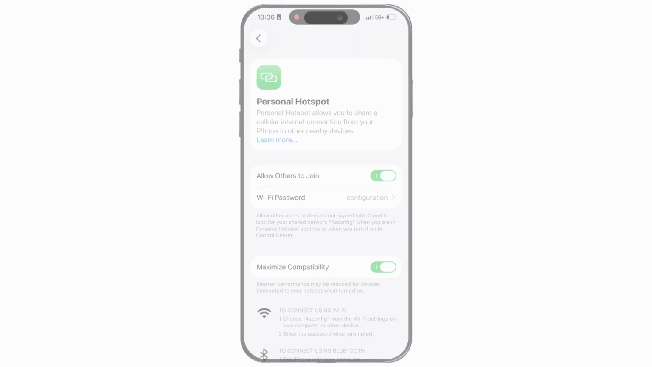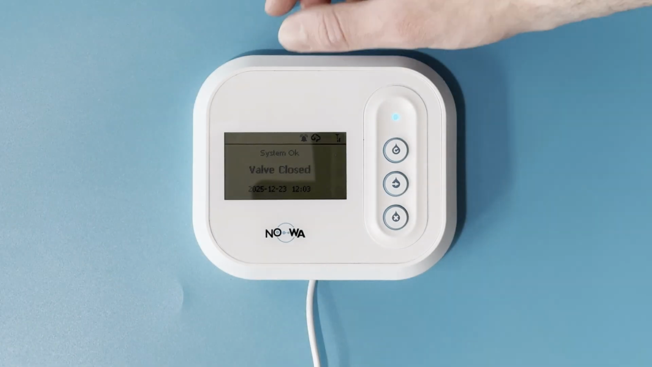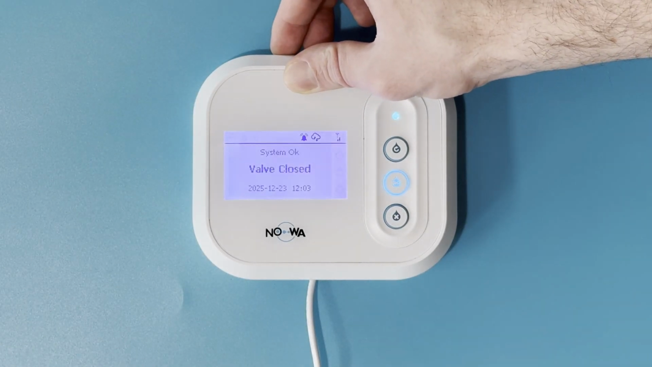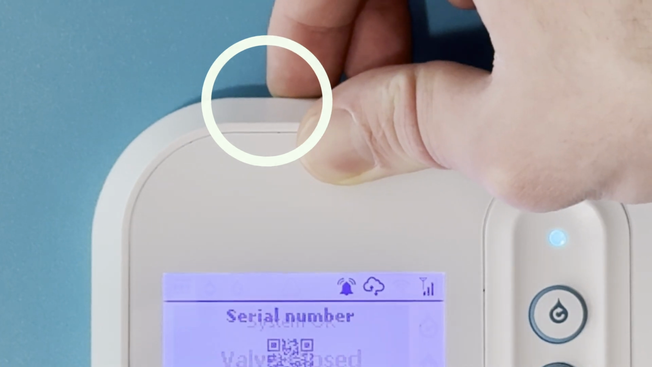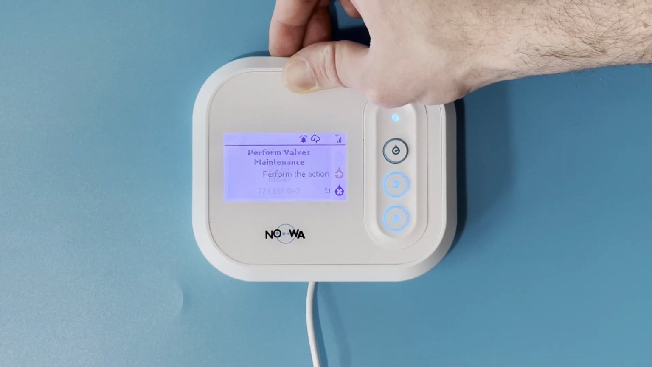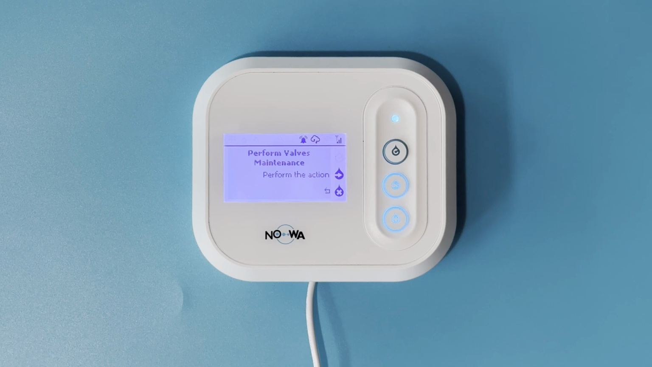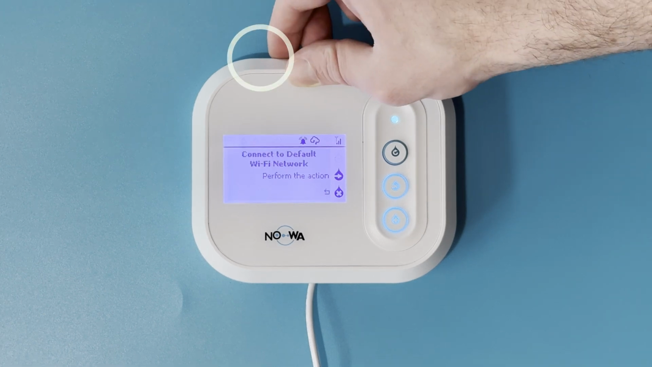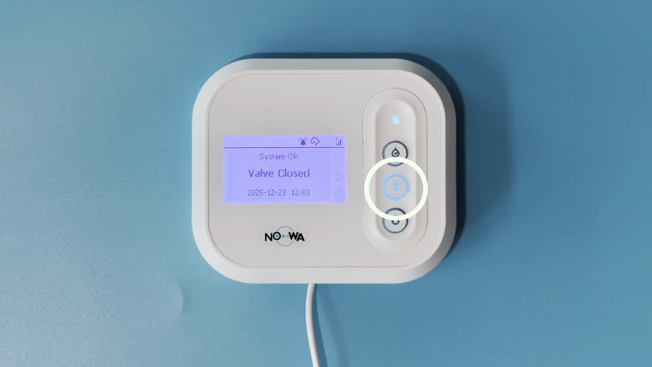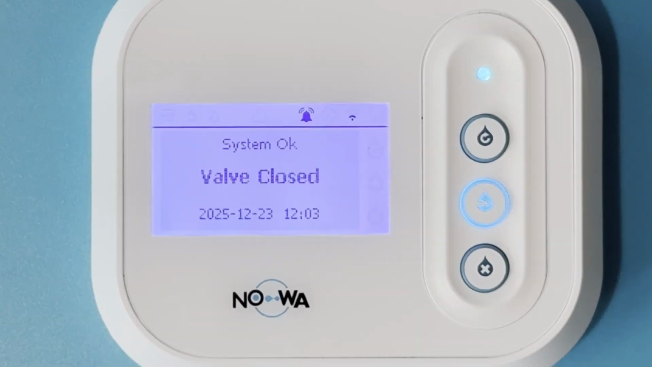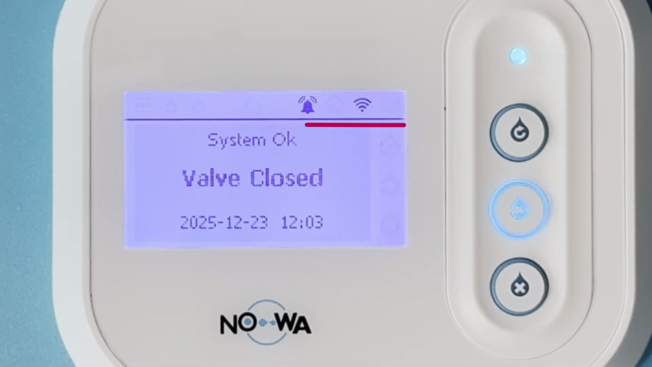The next step takes place on the control panel. Press any button to turn it on. At the top of the panel, locate the menu button and then hold it down for 3 seconds. Press it a second time. Then press the valve opening button to initiate the connection. The control panel will now temporarily connect to your cell phone.